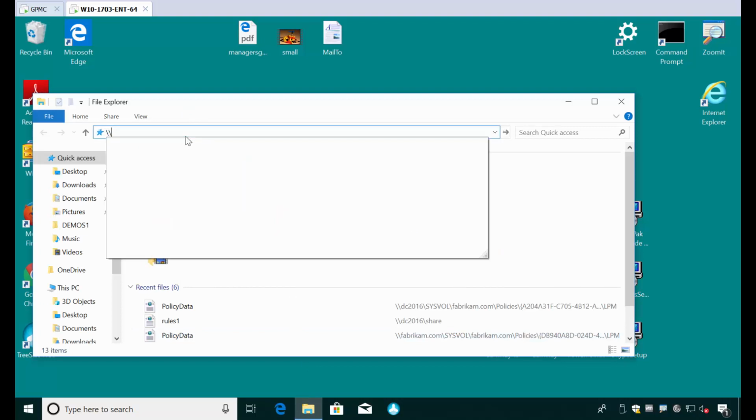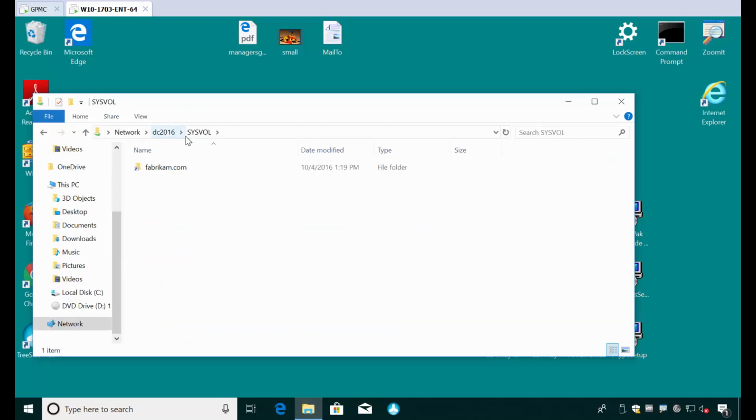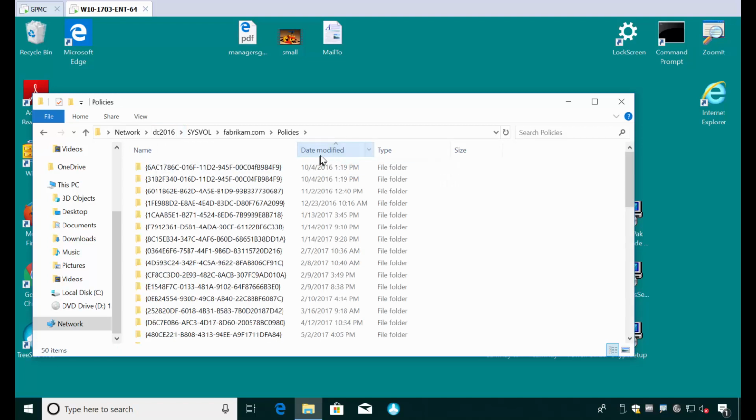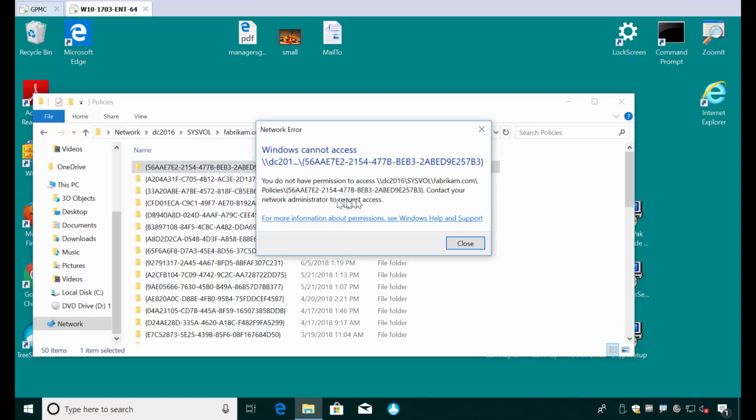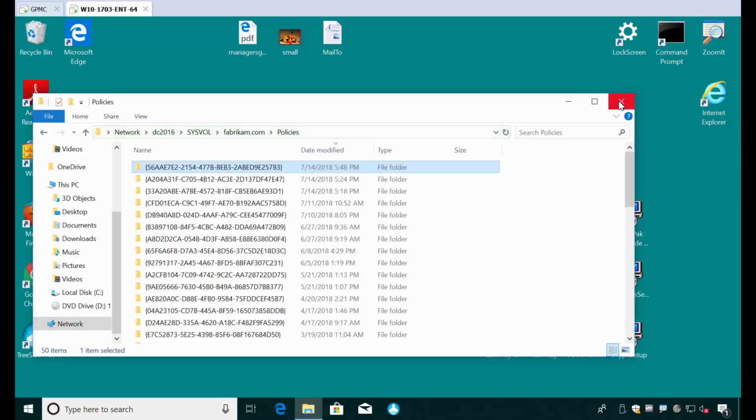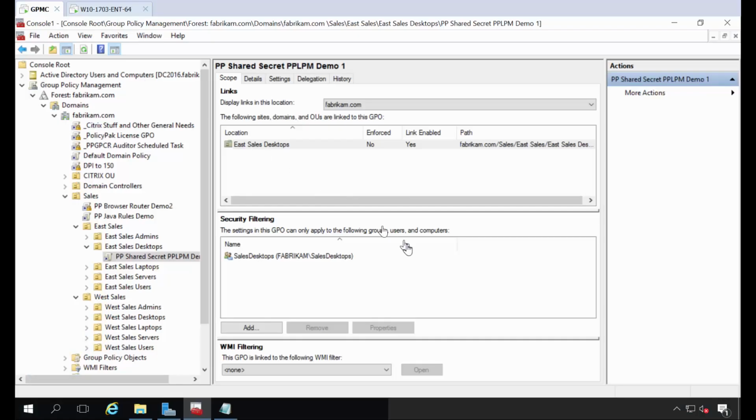I'll prove that right here. If I go to DC 2016 sysvol, domain name, policies, the last modified policy is the one that would contain the secret here. Let me double click it, and oh, hey, look, I'm not able to get in as a standard user. Only the computer can read that shared secret. The user can't read it, and even if he did, it's encrypted and he can't do anything with it anyway. But this is just an extra special suggestion.